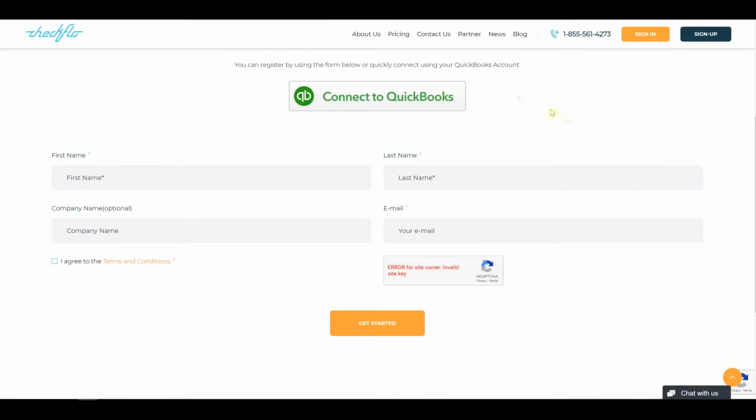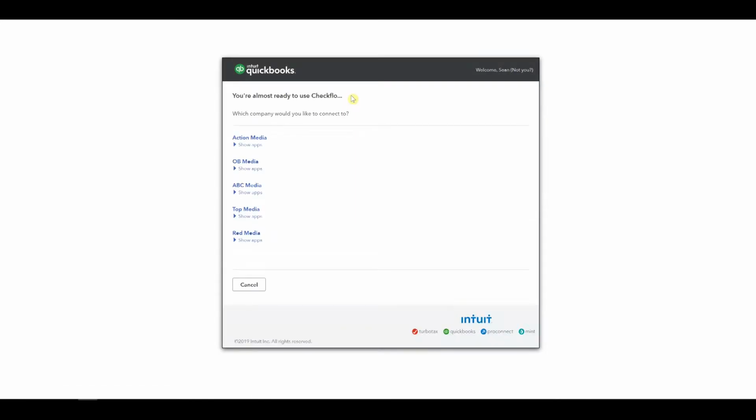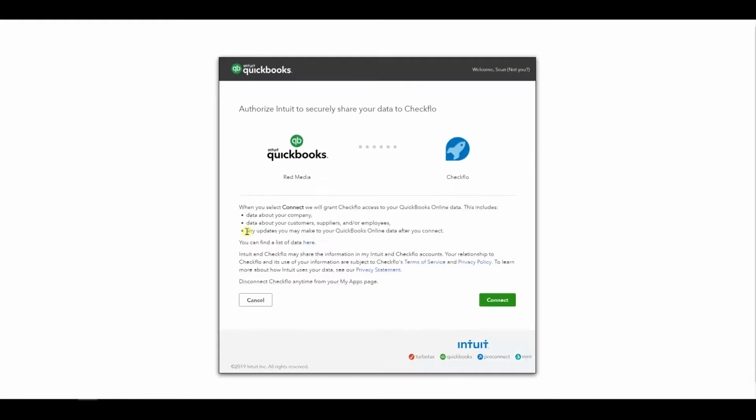You just click on it and it'll bring you to this page right here. If you already signed in to QuickBooks like I am right here, all you have to do is just click on Connect to QuickBooks, and it'll open up a new tab, and it will let you pick the company that you want to sign up Checkflo for. In this situation, I'm going to click on Red Media since I have it already open.